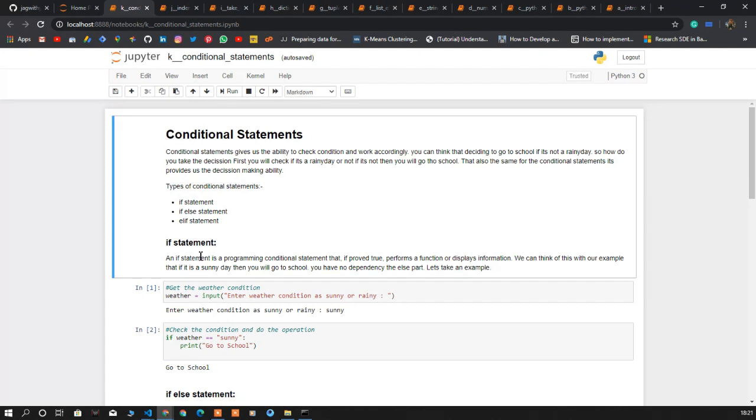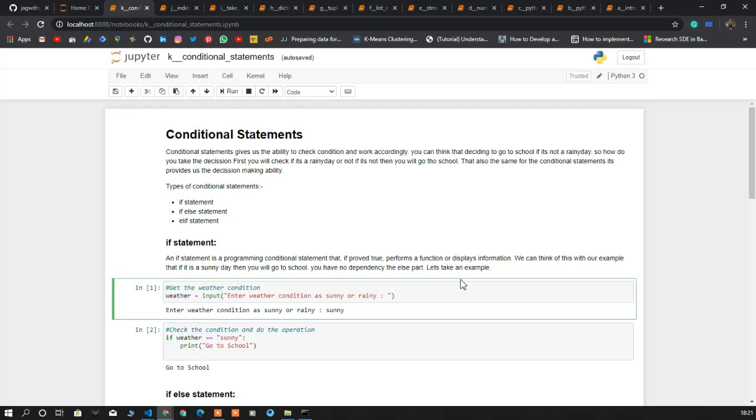There are mainly 3 conditional statements in Python. First one is if, second one is if else, third one is elif. So first one is if. An if statement is a programming conditional statement that, if the condition is true, performs the operation and displays the information. We can think of this example: if it is a sunny day, then you will go to school, and else, you don't bother about else.